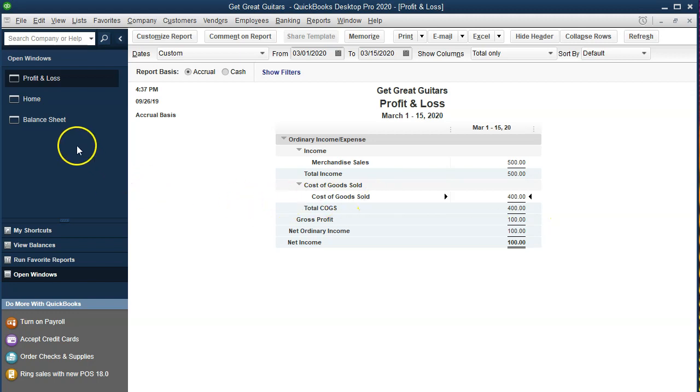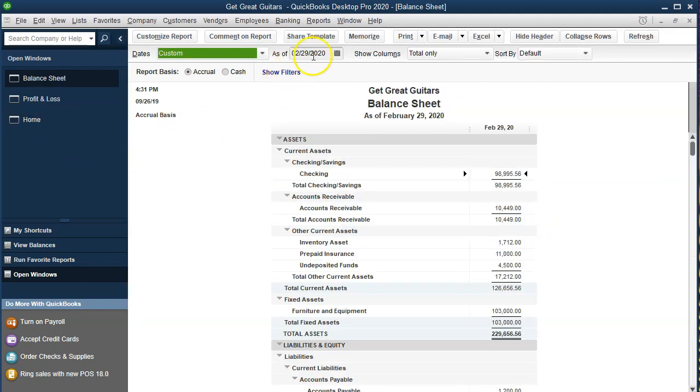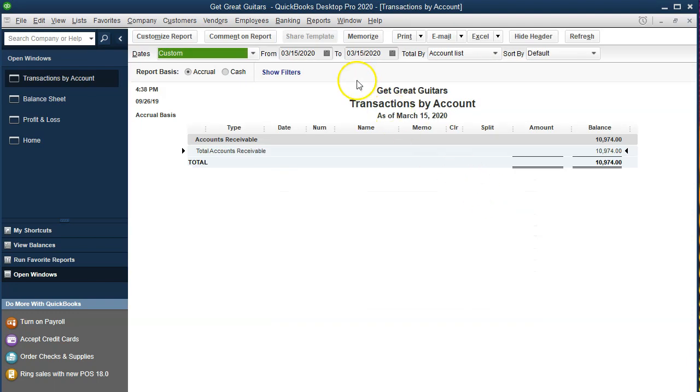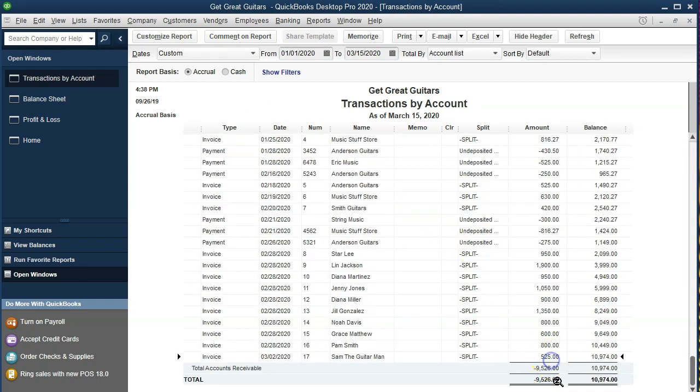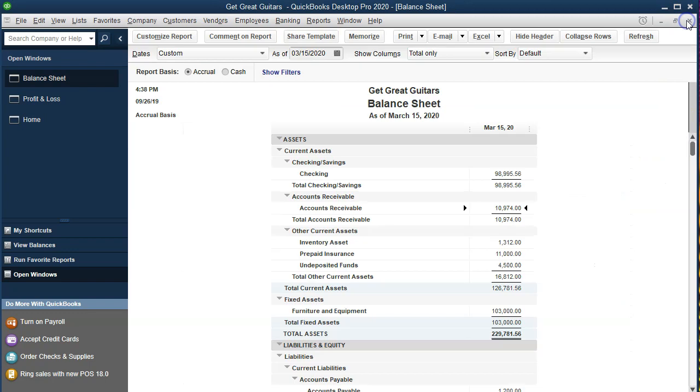Then we're going to go to the balance sheet, and let's do the same thing here. If we were to keep the balance sheet as of 03/15/20, then we'll see the other side is going to be accounts receivable. Double clicking accounts receivable and changing the dates to 01/01/20, we'll then see down below there's the 525. Closing this back out, we see the inventory will be affected.